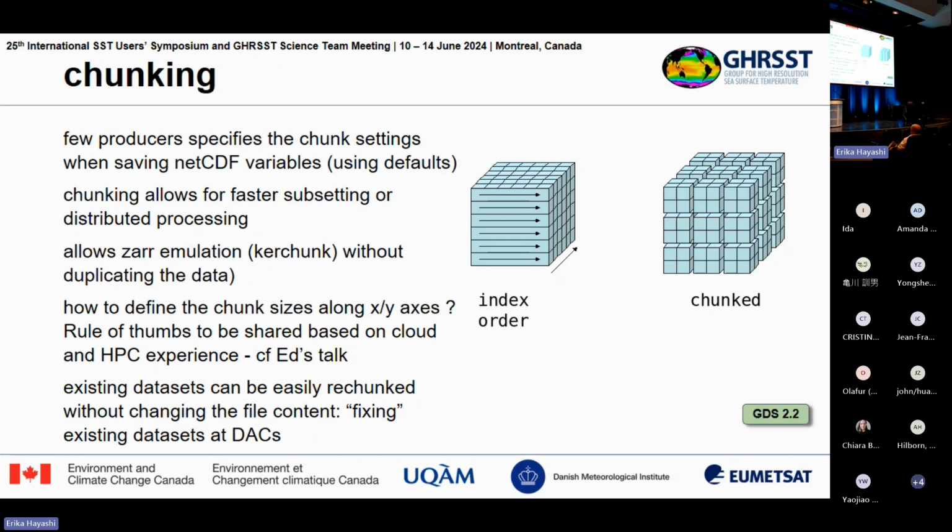So when you create this NetCDF4 data, most of the producers currently use the default values that are provided for these chunks. And the preliminary studies by Ed and others show that it is really important to take care of these settings, and therefore for us to provide some guidelines on how they should be set for a given data set for optimal usage on the cloud or on a high-performance computing platform.